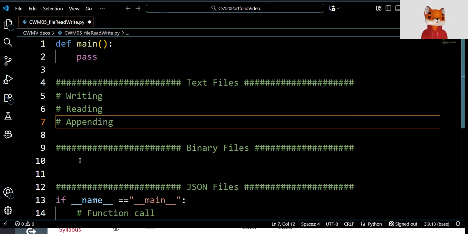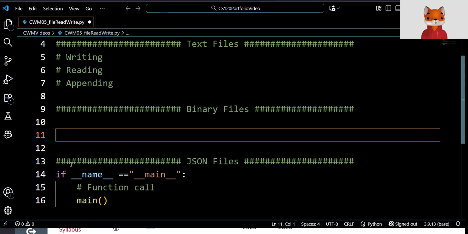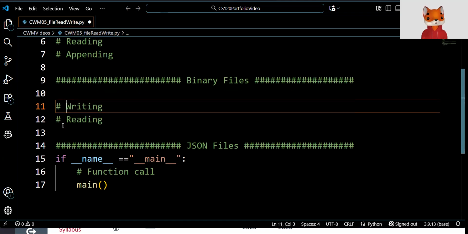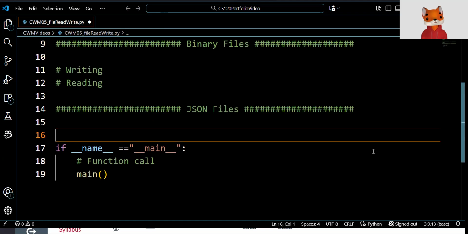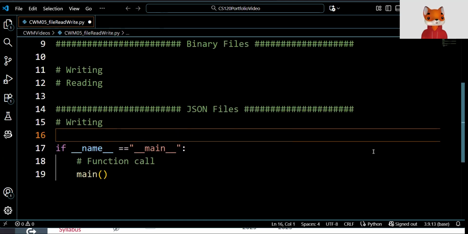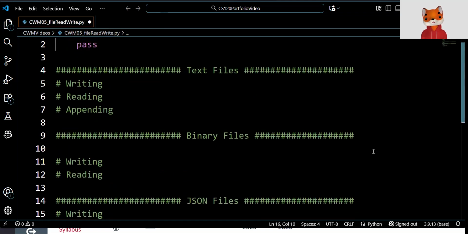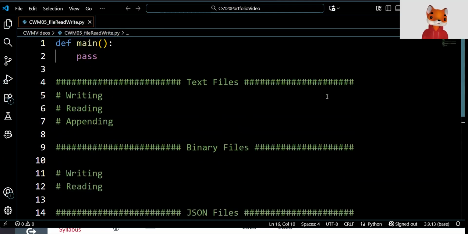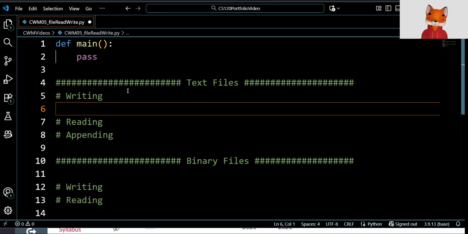And we're also going to look at the right way to do things and the wrong way to do things. Then here for binary, we're going to look at writing and reading. And then for JSON files, again, we're also going to be looking at writing and reading. Okay, so now we kind of have our structure or our template for this code with me. And now we're going to go ahead and start with the text file.